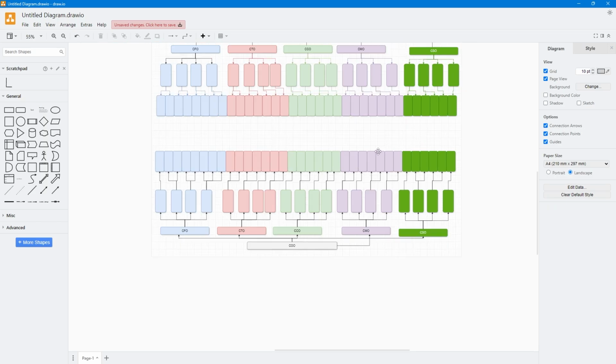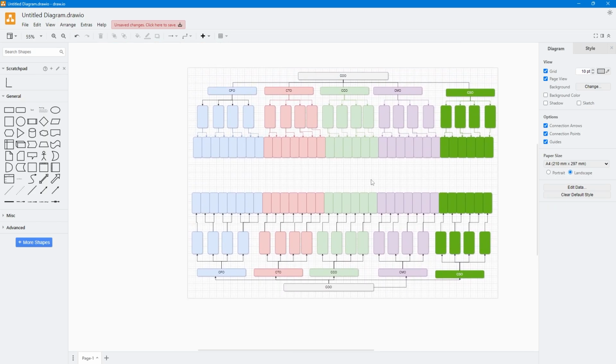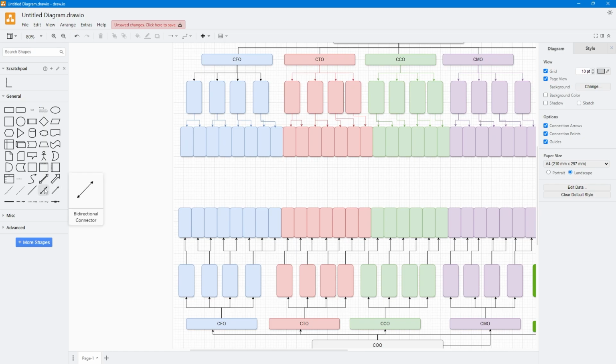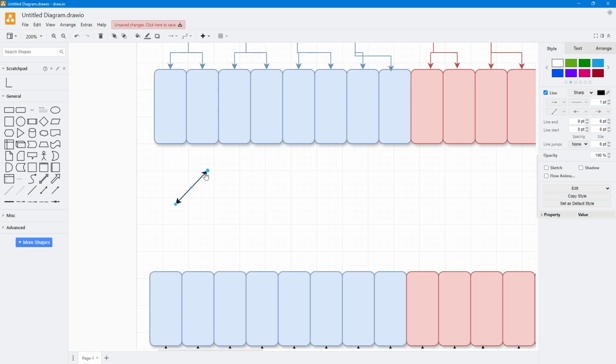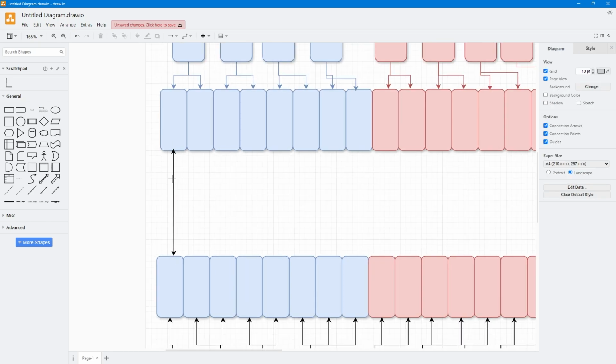Okay, we are done, and as you can see, the last thing remaining is that we need to connect all of them. So now I will select this arrow, bidirectional connector. I will drag it here, and as you can see, 2 points. I will connect one of these here and one here. I need to try to make it properly horizontal, and now I need to copy it multiple times, holding my control key.